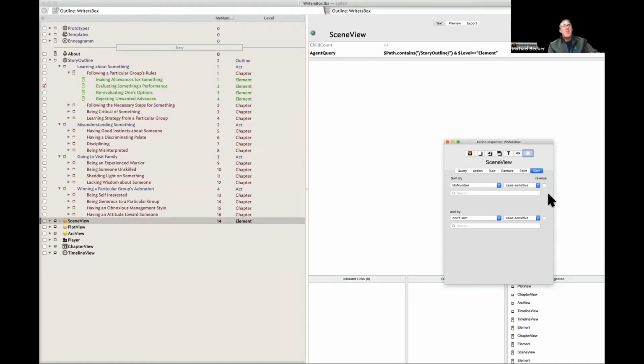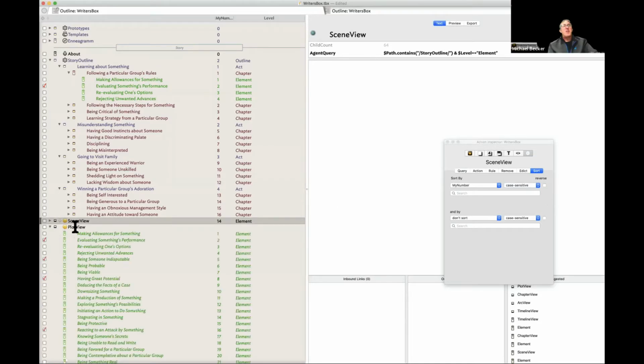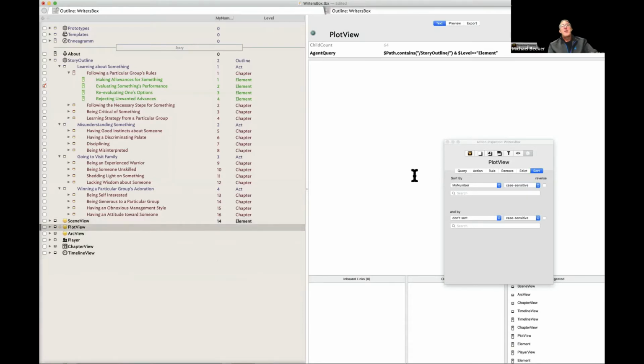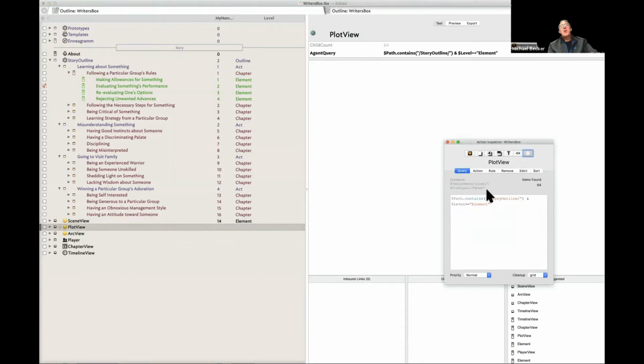And then if we look at the plot view, can you show me that one? Yeah. No, you don't need to expand it. I just want to look at the query first. And so this one, again, you're saying, go find me all my elements. And you're doing that again.